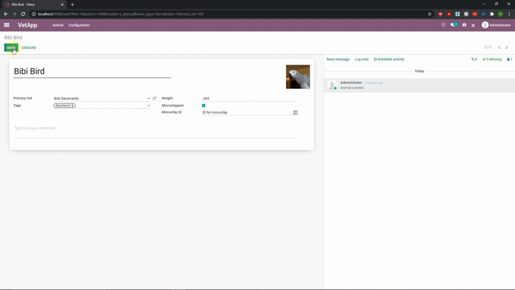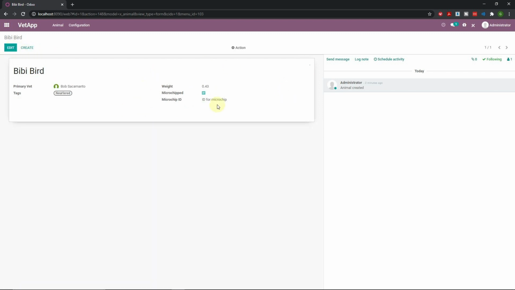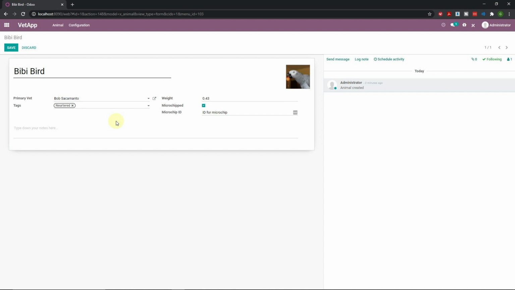So we've got a very basic record here. Now, obviously, there'd be a bunch more fields, things that you might want to collect, but I wanted to just give you an example of some of the basic fields you can add here.